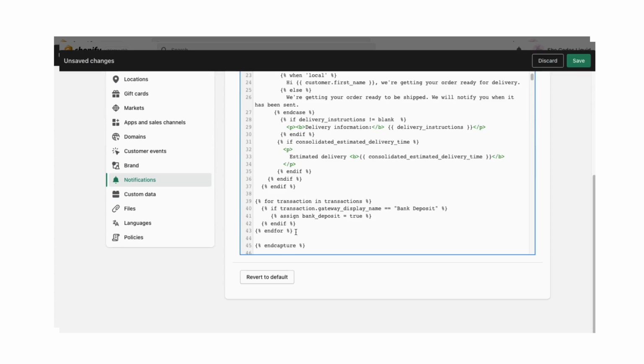so basically what this code is saying is that for all the transactions in this order, if the transaction display name is bank deposit, then make this true. So assign bank deposit is true.